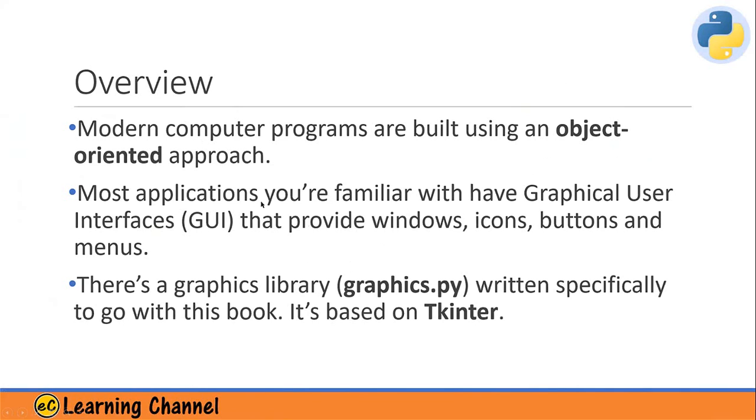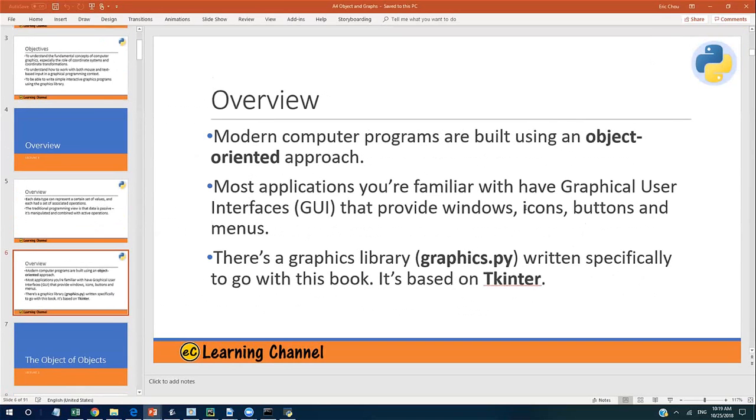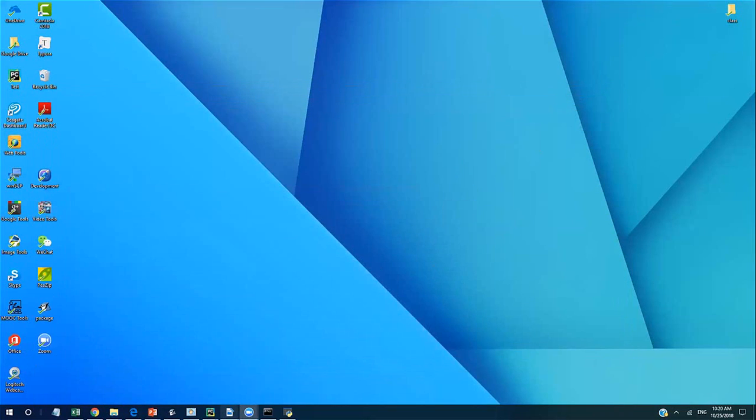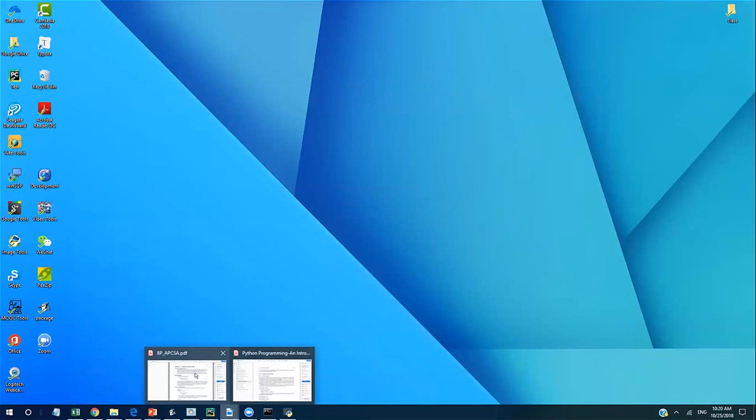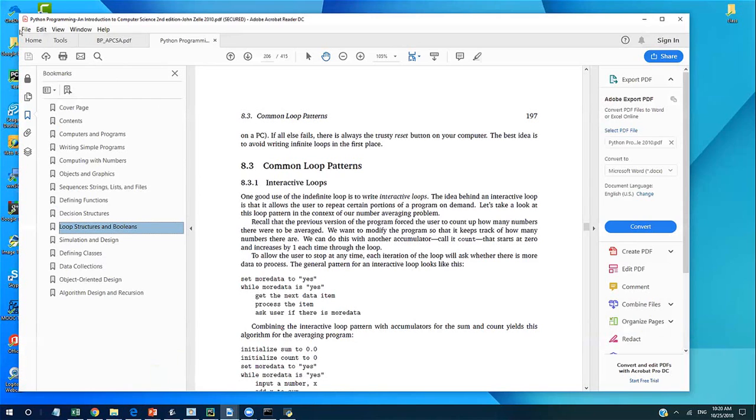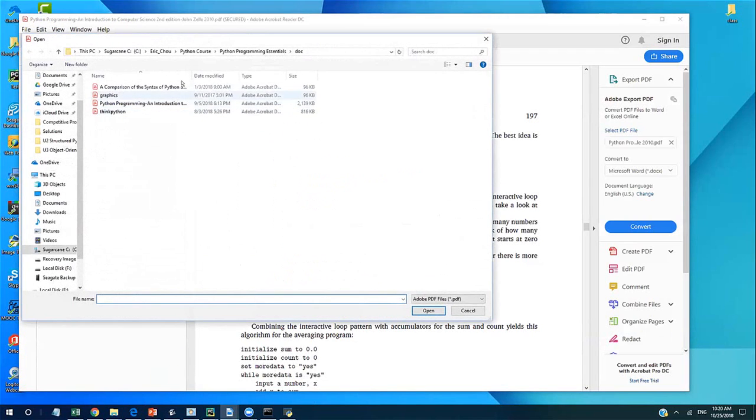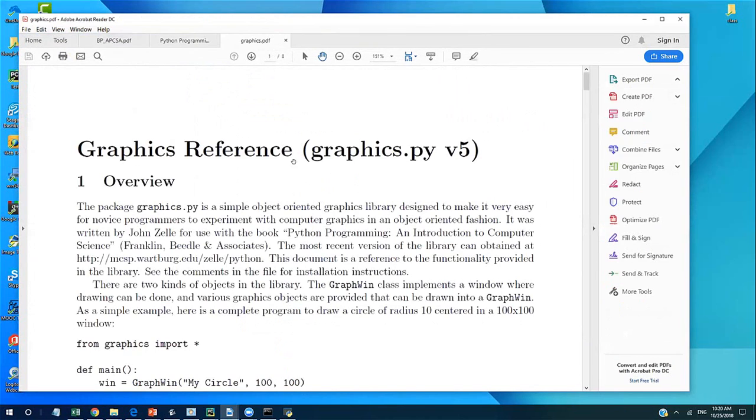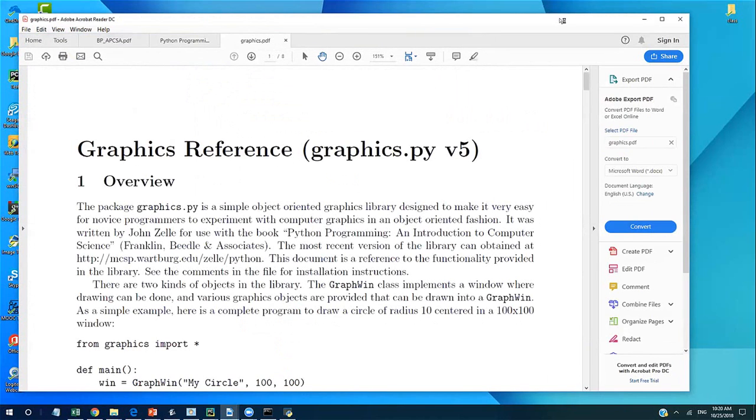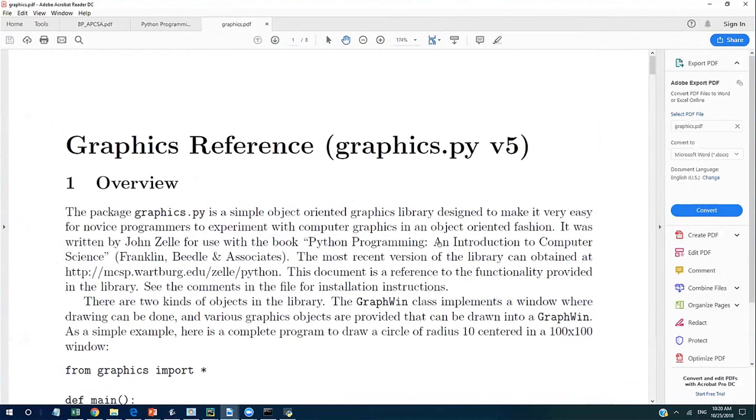And then most applications you will get familiar with are graphical user interface programs that give you windows, icons, buttons and menus. And they use graphics libraries like graphics.py. I installed this for you, but if it is not there, you can check, okay? Right here, let me bring up the user menu. Okay, this is the textbook. Let me bring up the user menu for graphics. So this chapter 4 depends on this graphics.py a lot.